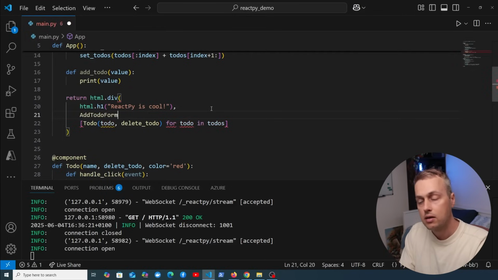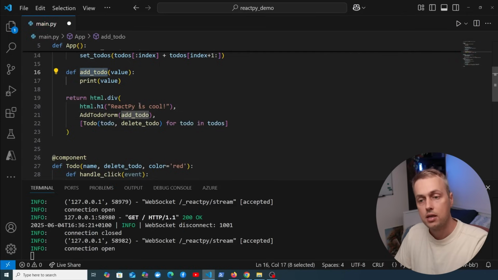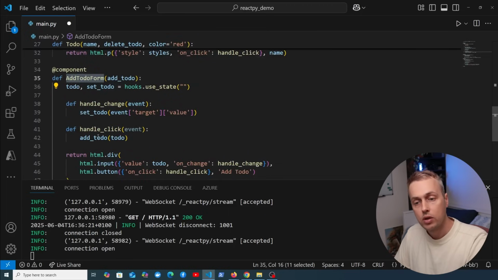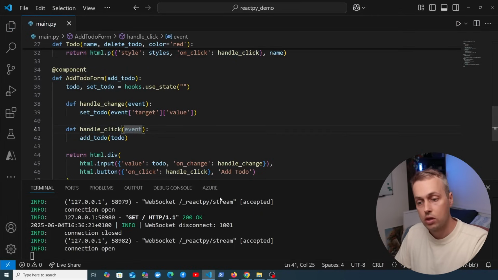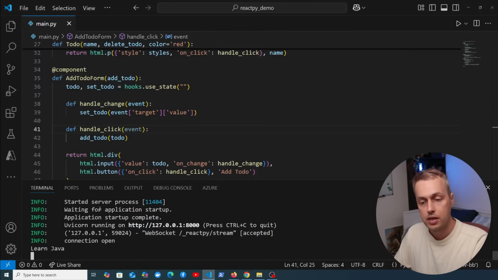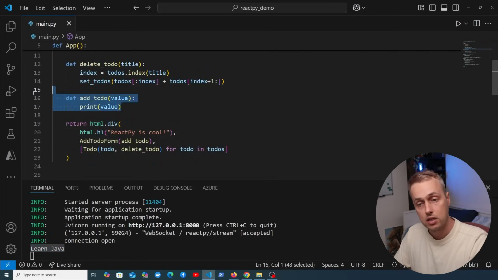So let's paste this in here, and we need to pass that add to do function down into the child component. So it's this one here, that's going to be passed down into the add to do form. And then in the add to do form, we will call that when the user clicks the button with this handle click method. So let's now check this out on the user interface. And when we go here, notice we now have the input and the button here just above the list of to-dos. And if we type learn Java in there and click this button, if we go back to the application, notice that that is now printed on the terminal. And that means that the data is flowing from the child component up to the parent, which is in this method here. And that's what's responsible for printing that to the terminal.